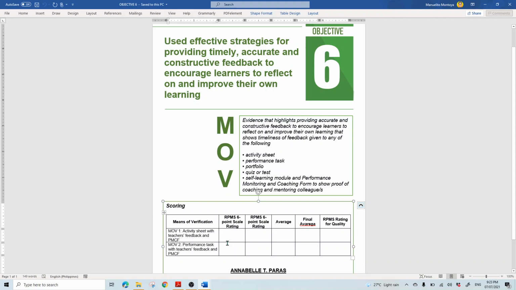Okay? So, dito, ang ipapakita ko po is isang activity sheet ng bata na merong feedback. So, tatlong bata yung aking ipipresent, activity sheet nila sa isang subject na napirmahan ng parent. Hindi ko pa kasi na-scan, so I can show you. And then, merong stamp date kung kailan mo siya na-check, kailan mo siya naibigay sa parent, at kailan nakapag-respond yung parents dun sa feedback mo. And then, another one is the performance task with teacher's feedback and PMCF as well.